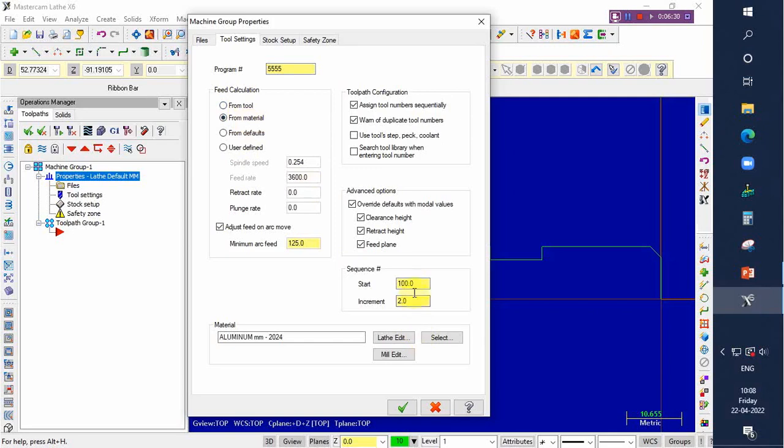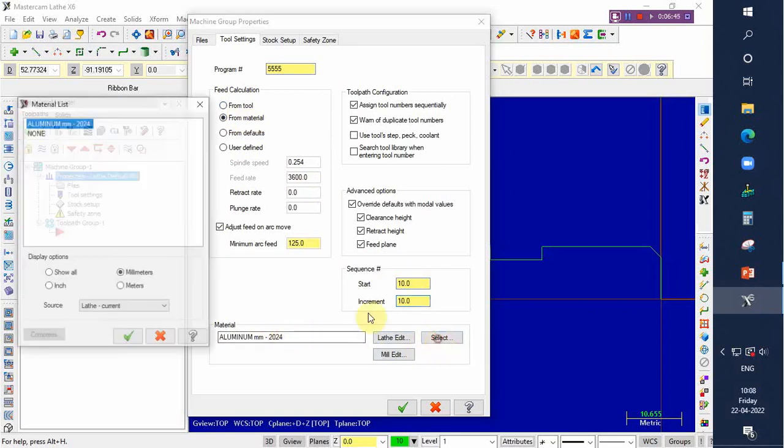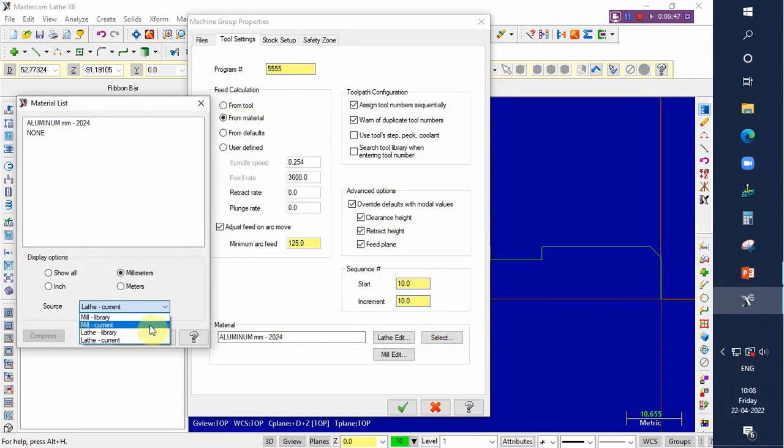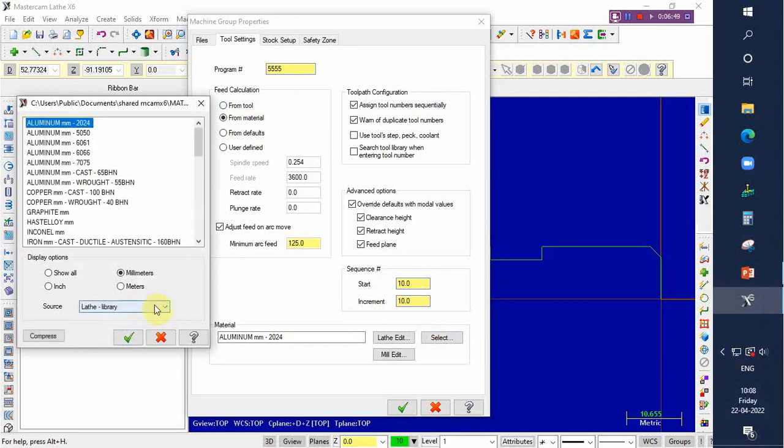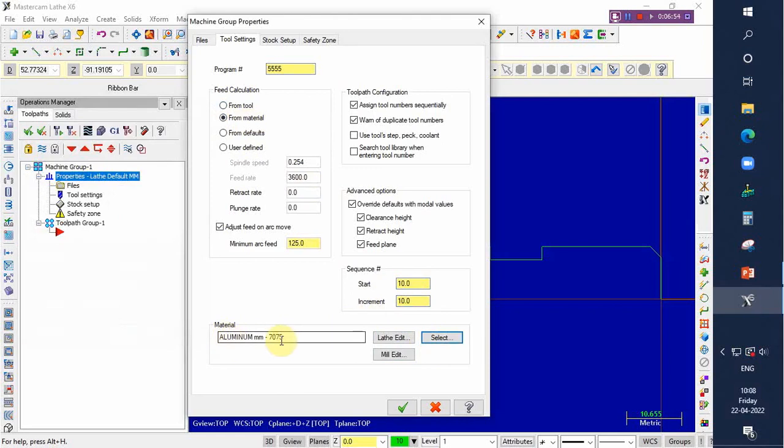And then if you want to change the block number, if we give 10, the cycle number starts with N10, incrementally 10. So N20, N30, like that the codings will be generated. If you want, we can change the material also. Already 2024 aluminum is selected. If you want, we can change it. Go to lathe library, select 7075 and then click OK. That material will be coming here.